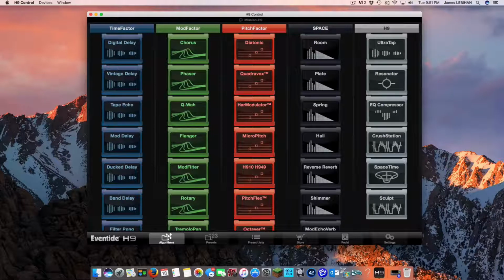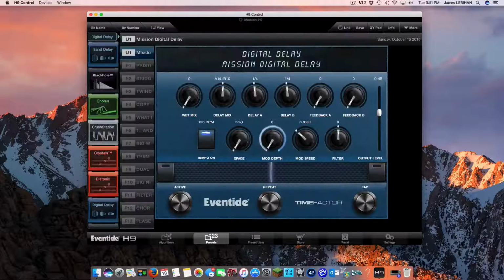All right, let's go over to algorithms and choose an effect that we're going to program. Let's choose digital delay. Here in this digital delay, this is how it's set up. With the expression pedal connected, when I move the pedal, we should see the display move between the maximum and minimum, which it does. And then repeat should be the performance switch for this preset. So when I press the switch, we'll see that the repeat light lights up, and I can toggle repeat on and off with the switch.